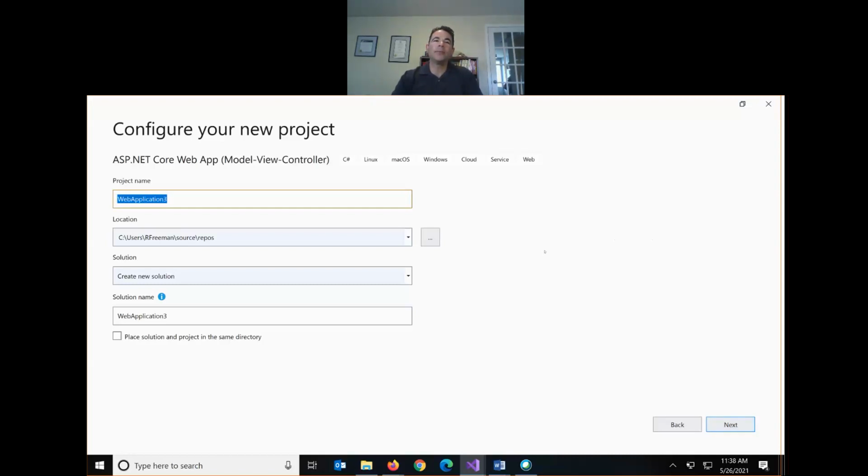Now we need a name for the project. We're building a liquor store. I'm going to call it .NET Drinks with no spaces. We never want to have spaces in our project names. You don't have to call it .NET Drinks, but you can call it something else if you like. I'll leave these options, my location, creating a new solution. I'll leave this box unchecked. And I'll click Next.